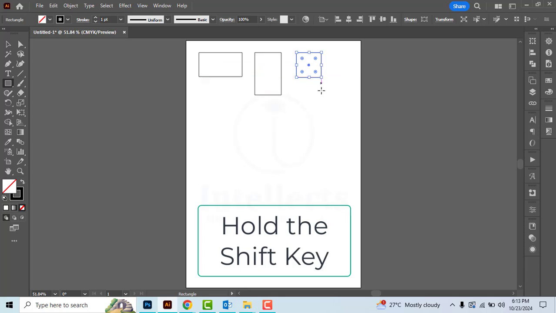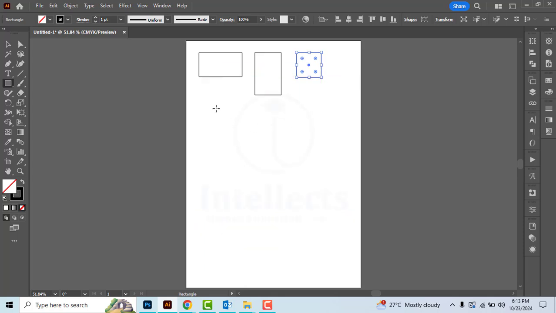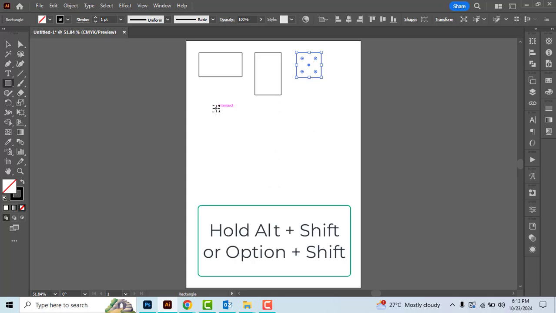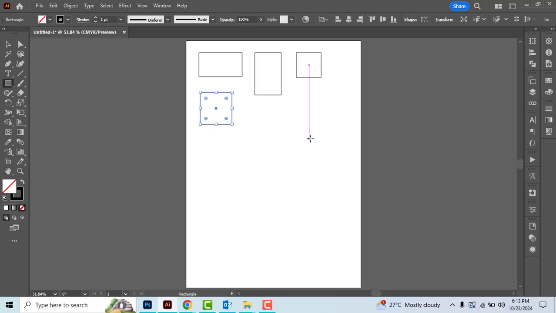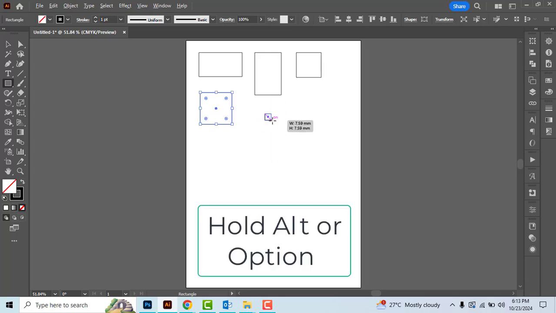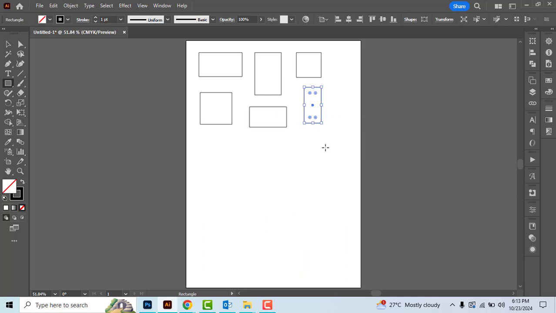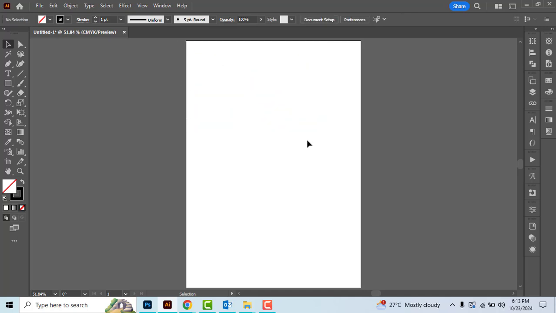If you'd like to draw a square from its midpoint, hold Alt-Shift on Windows or Option-Shift on Mac while dragging. Similarly, by holding only Alt or Option, you can draw rectangles from their midpoint. Now that you know how to draw rectangles and squares of various sizes, let's move on to drawing shapes with specific dimensions. Before that, I'll select these shapes using the Selection tool and delete them to clear the canvas.